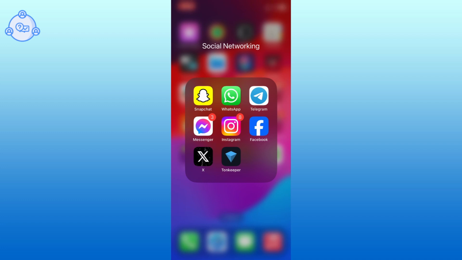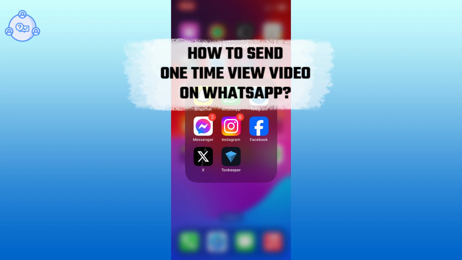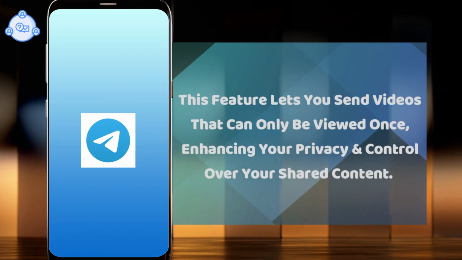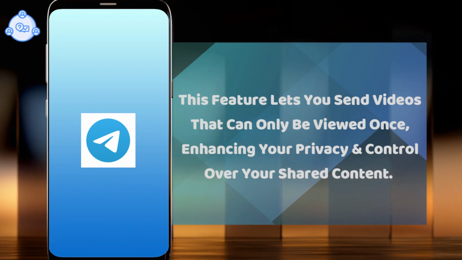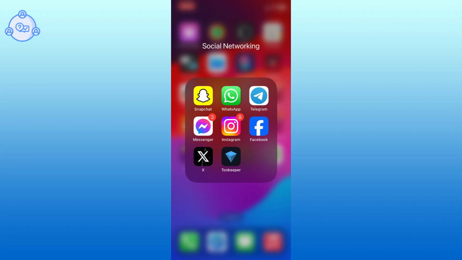In this video, I will show you how to send one-time view video on WhatsApp. This feature lets you send videos that can be only viewed once, enhancing your privacy and control over your shared content. So, let's get started on how to send one-time view video on WhatsApp.